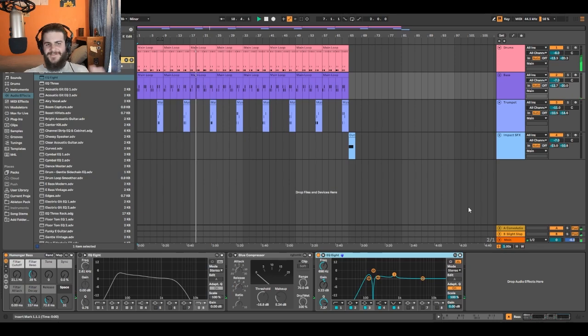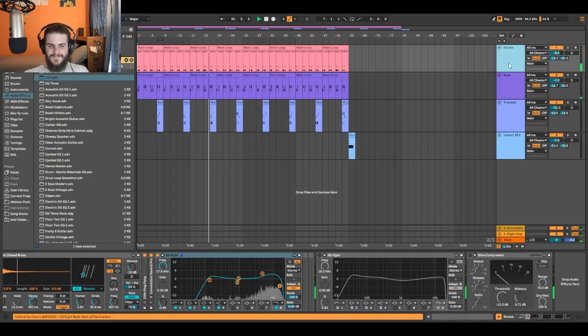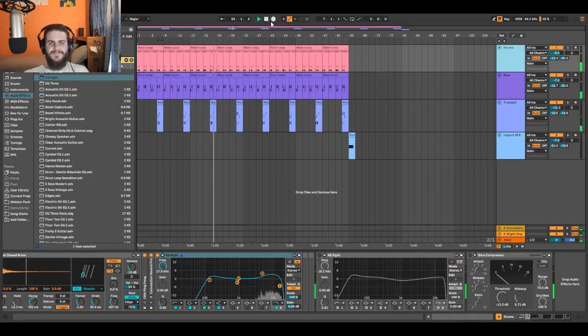Yeah, the difference is immediate. Much cleaner, much tighter. Boom.